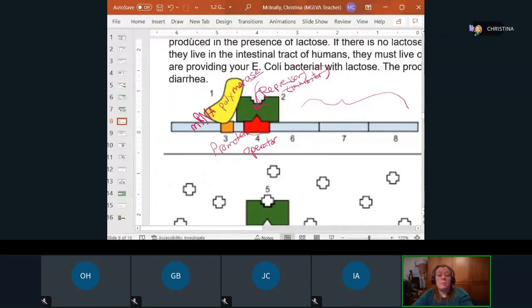You can compare it, just for comparison's sake, you could compare it to down here.